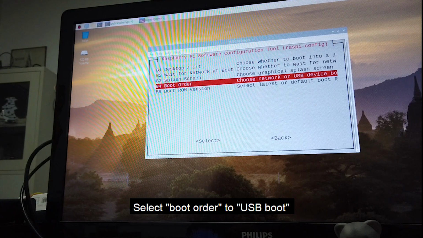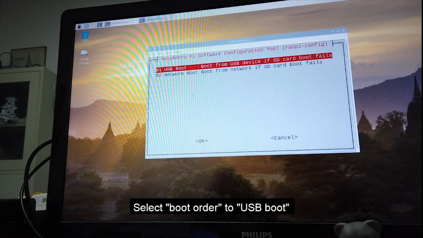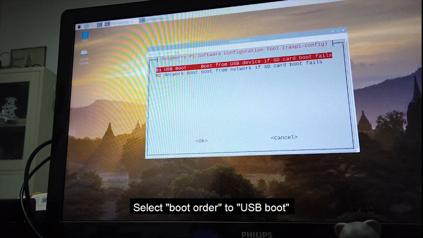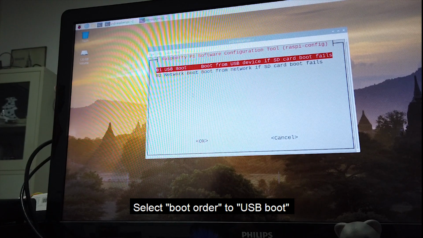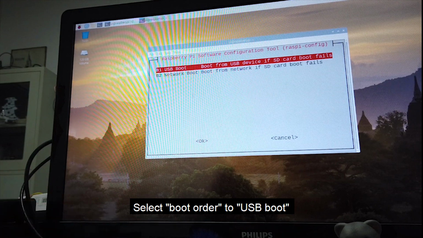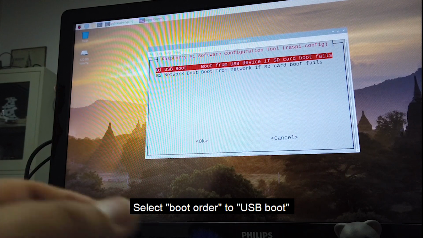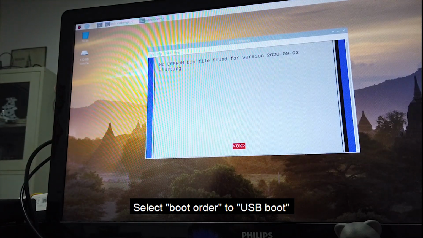And we can see that we can select the boot order and select the USB boot. It means your system will boot from a USB device if SD card boot fails. Okay, select OK and press the button.